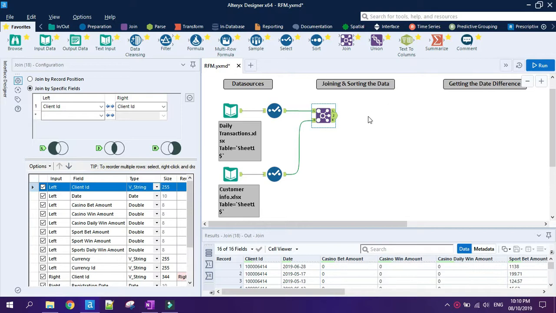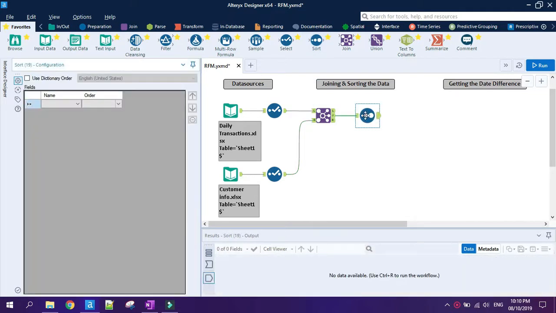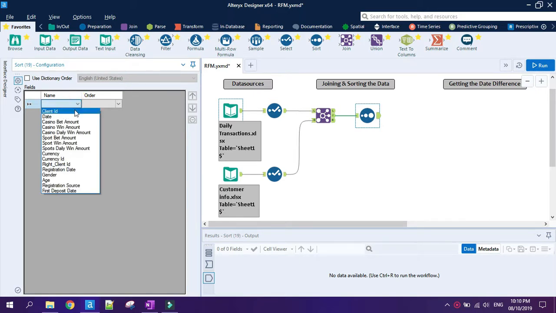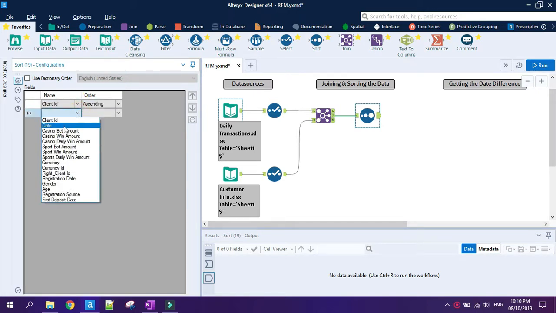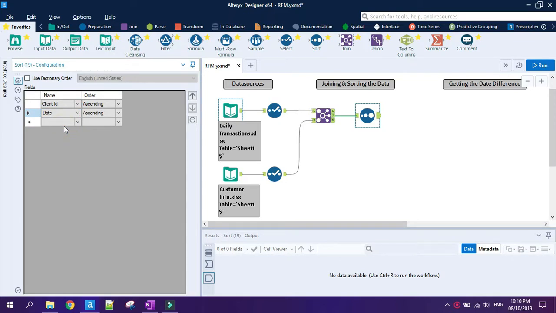And then, we need to sort our data based on the client ID and by date. To do that, let's drag a sort tool into the canvas. Connect it to the J node. We will be configuring the sort tool by selecting the client ID and the date, both in ascending order.